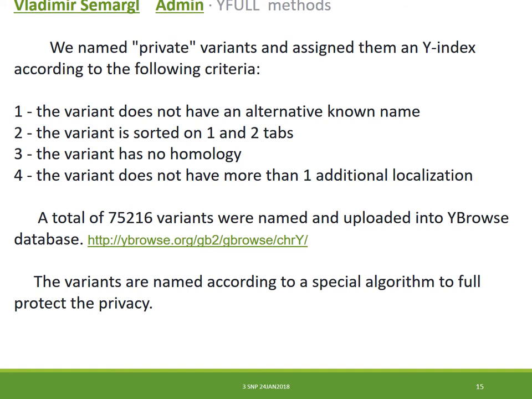When you look at one of the better analysis companies to analyze your Y-DNA, it's YFull.com, which is a Russian company. This is the method of how they determine when you have a new private variant as opposed to a new branching SNP. They want to know first, when they look at this new variant they see, does it have an alternatively known name? Does somebody else already name it? The variant, is it sorted on one and two tabs? The variant has no homology. The variant does not have more than one additional localization. A total of 75,216 variants were named and uploaded to the YBrowse database. The variants are named according to a special algorithm to protect full privacy.